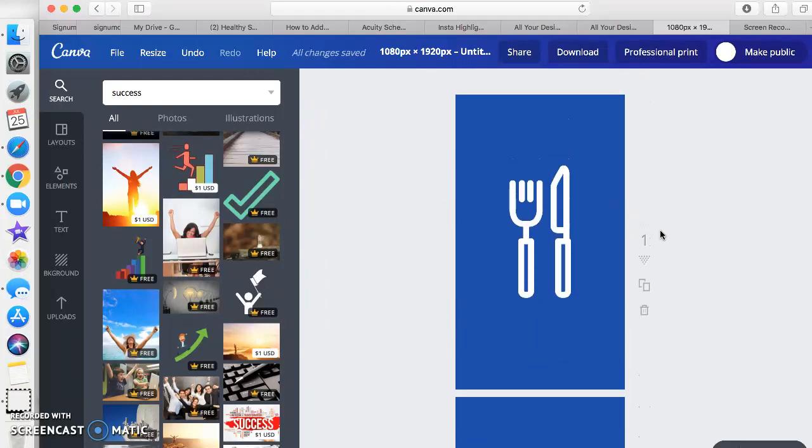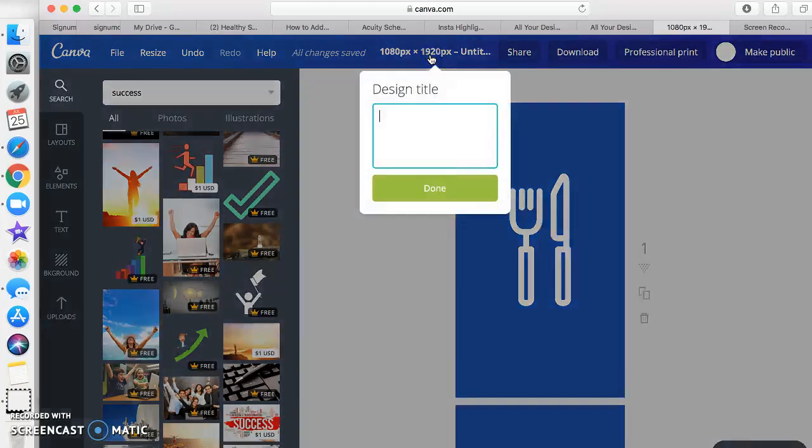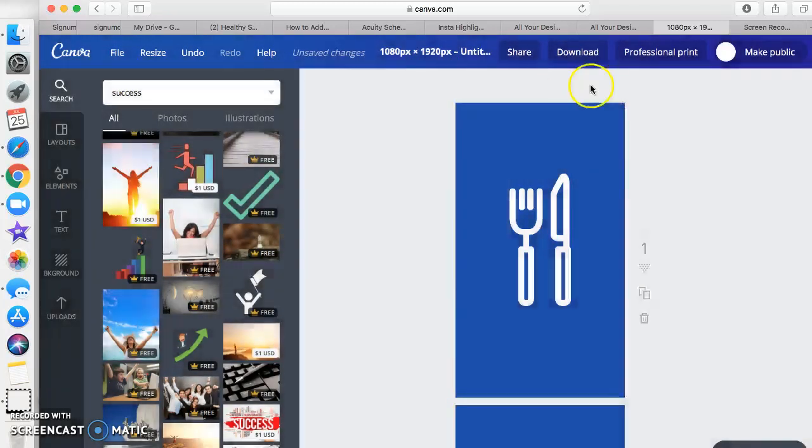And then you're going to title this correctly and download them. And then you basically want to get them onto your phone, whether you're emailing them to yourself or something, get them onto your phone and then add them to your highlight stories. And that's it.